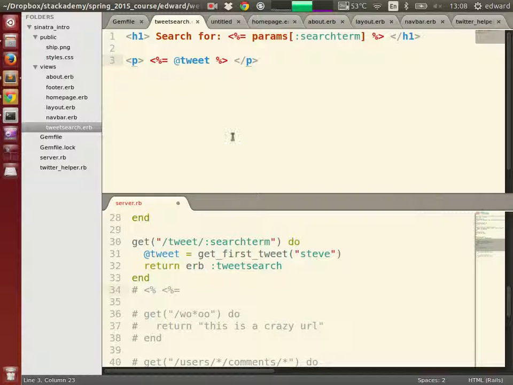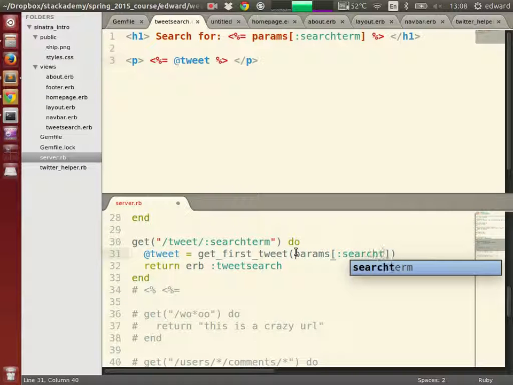Okay, I made a stupid mistake. I forgot to change this. Right now it's always going to look for the word Steve, which is not actually very helpful. It should be params search term.